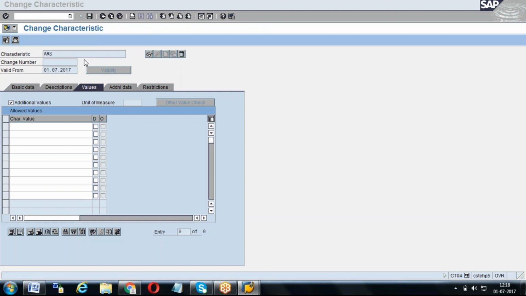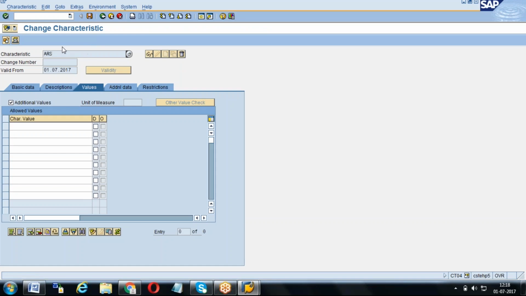When you are creating any characteristic in CT04, if you give the values here, they will be visible when you are maintaining the strategies. Here we can see different values. If you give them here, there you can just select them. If you don't give them here, there you have to enter them manually. But generally the suggestion is we should always maintain the values in characteristics. Then when you maintain the strategies, we just select which characteristic value you want.